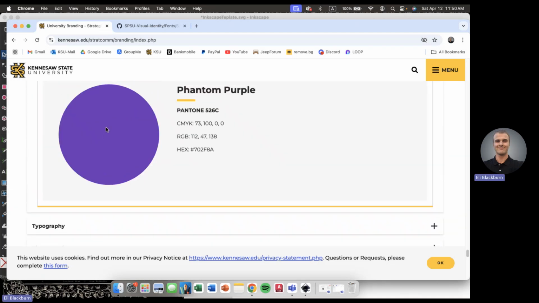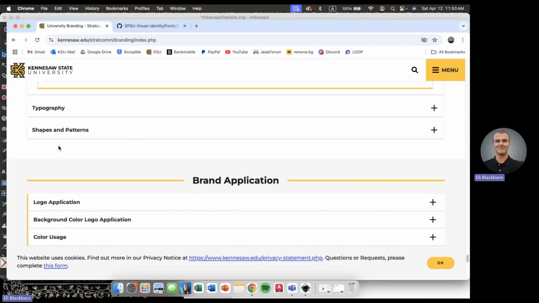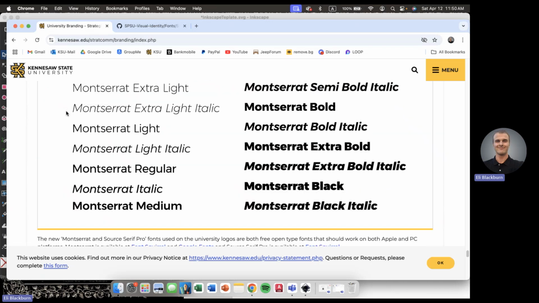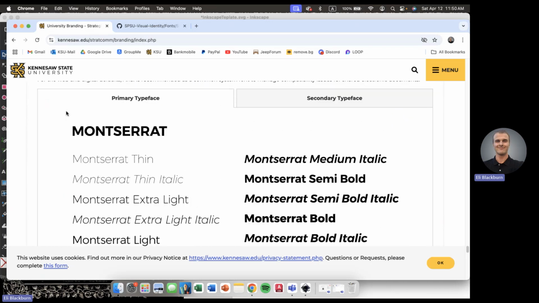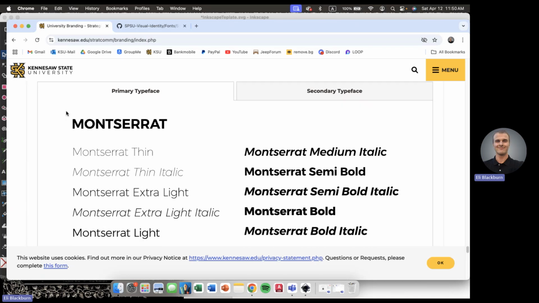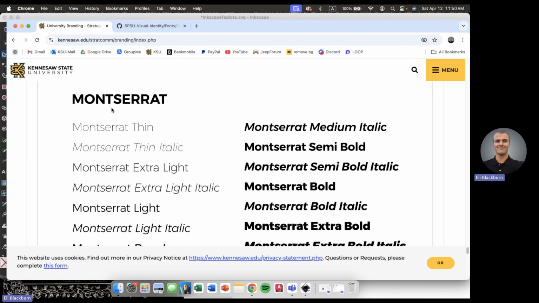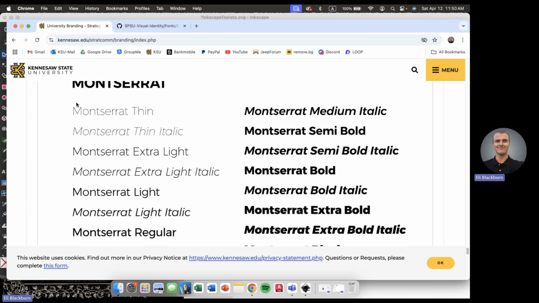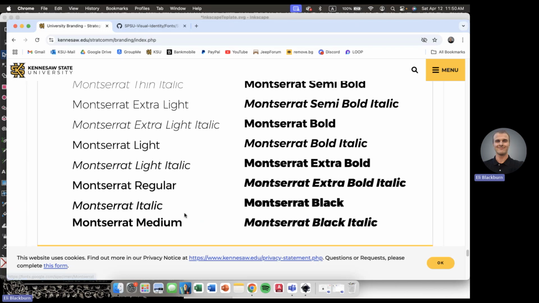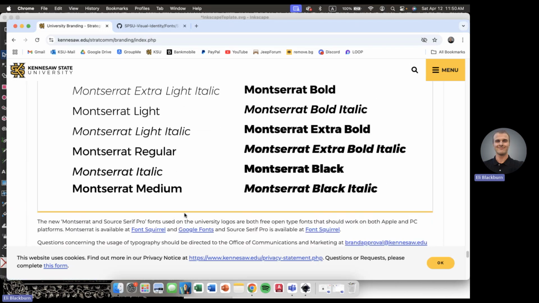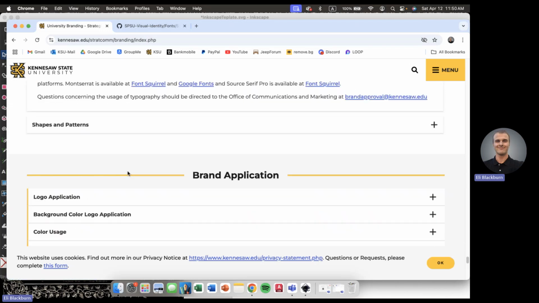But yeah, or you could use phantom purple. Typography. This is kind of fun. The official font of KSU for anything that isn't athletics is Montserrat, which is a nice font. It's very, very pleasant. They have a download for you here. I just like this font. If you want to use it, go for it. But we'll talk a little bit more about fonts in a second.